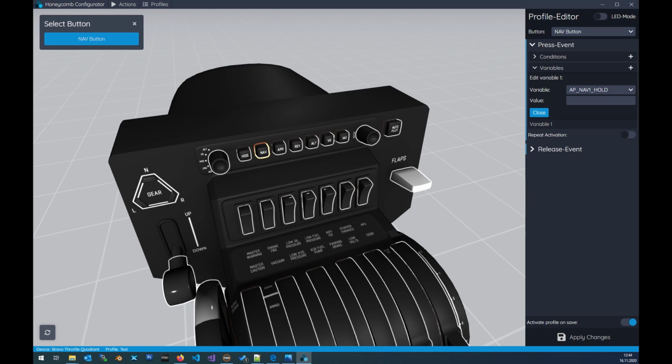This small button here, activate profile on save, just means that it will be copied into the main folder of the config tool so that the simulator can read that. Okay, we're done with that. All the other buttons are the same.